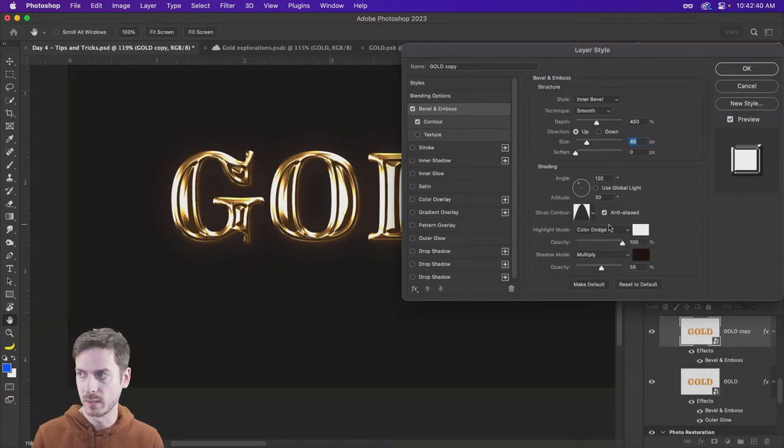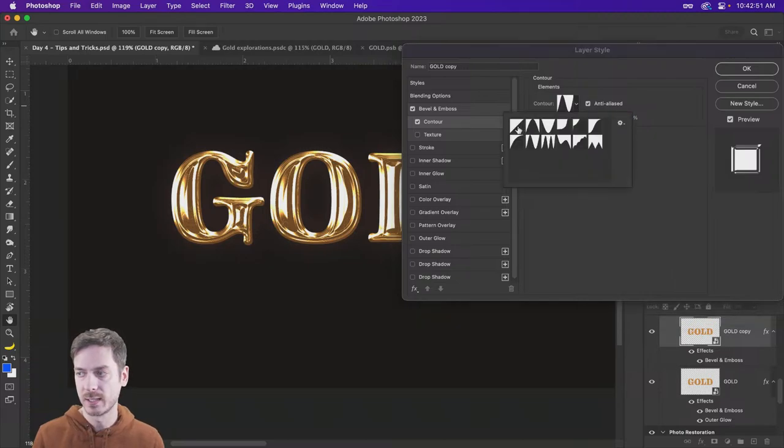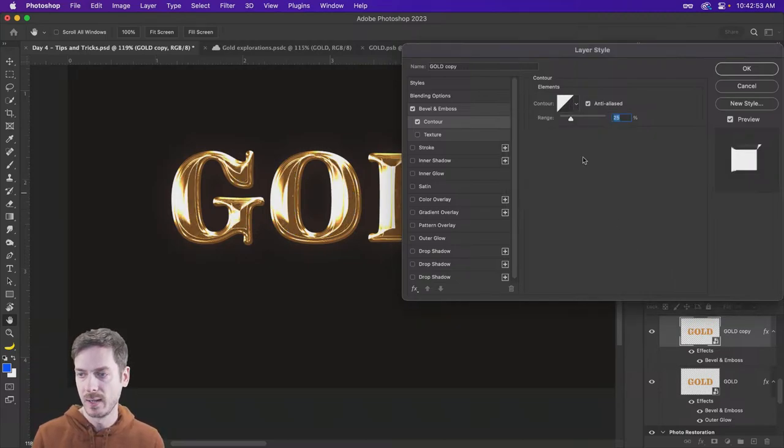And we're starting to get somewhere. Color dodge, I think, could work. I don't think we'll need any shading for this because we really want to focus on the highlight. So I'm going to bring this down. And then the contour, we might want to keep it on the more simple side. So something like this first one, and then maybe 25 could look pretty good.